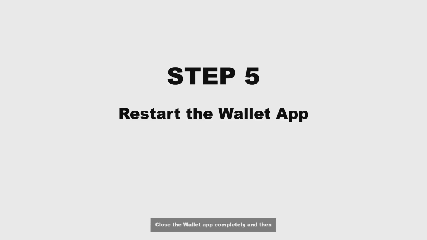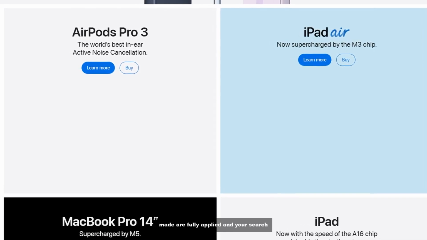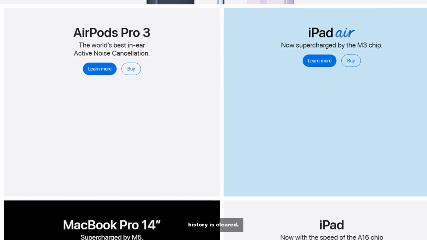Step 5. Restart the Wallet app. Close the Wallet app completely and then reopen it. This will ensure that any changes made are fully applied and your search history is cleared.